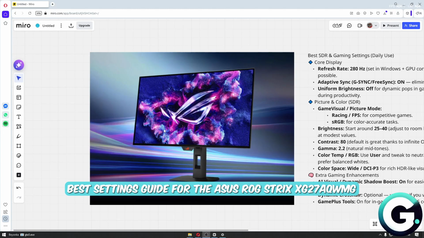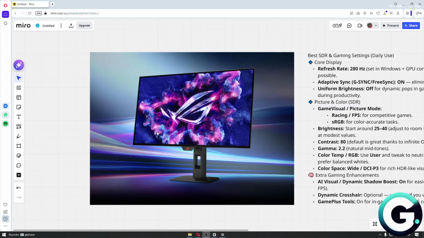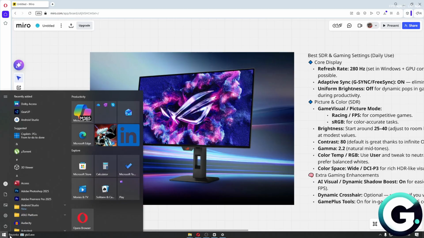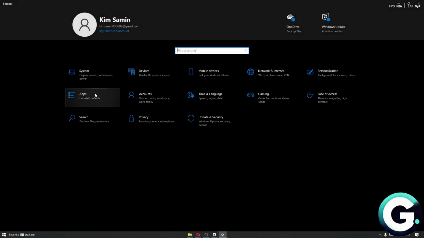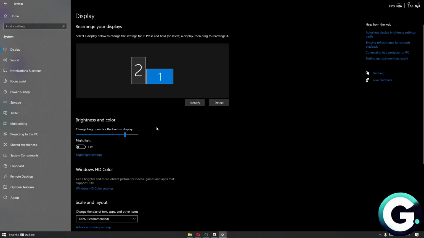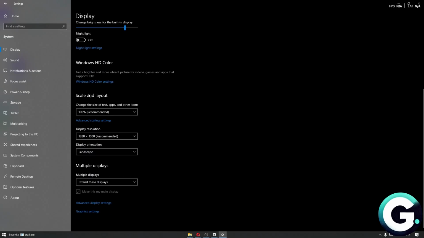In today's video, I'll show you the best settings guide for the Asus ROG Strix XG27AQ. The first thing that you want to do is to simply navigate through your Windows, and from here, click on your Windows logo, navigate through settings, and then click System, click Display, and then you want to set your scale and layout to 100%.